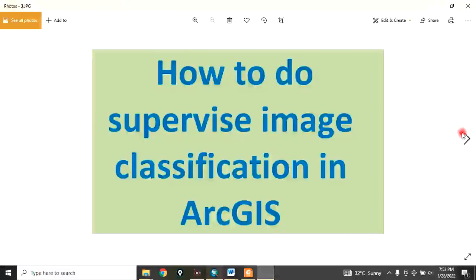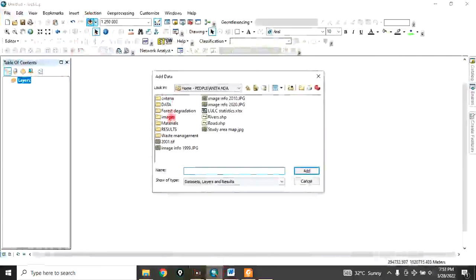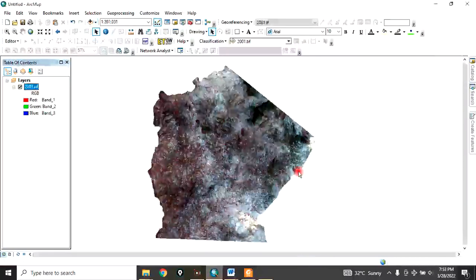Today I want to show you how to do supervised image classification in ArcGIS. So let's go to our ArcGIS. Let's add our image. The image has been prepared. It's a 2001 image. Let's add it.